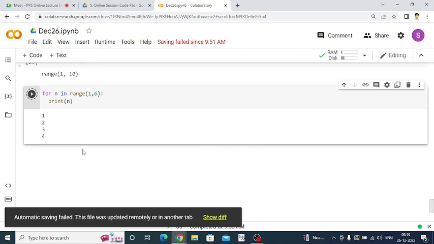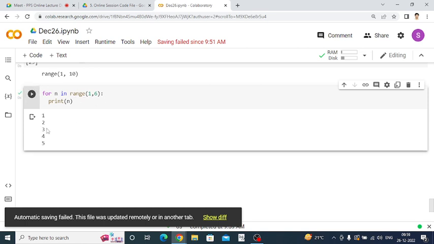Okay, the ending point is not included. So see here, when I change the range from 1 to 6, it will print 1 to 5 numbers. 1 to 5 numbers are printed.